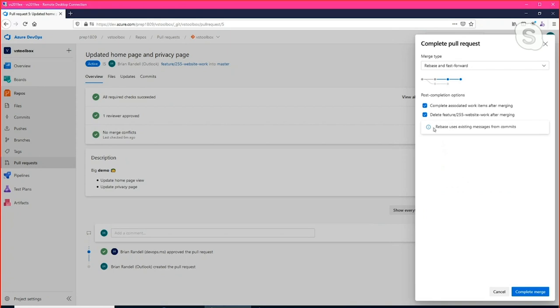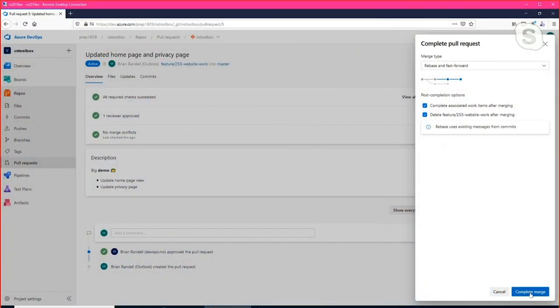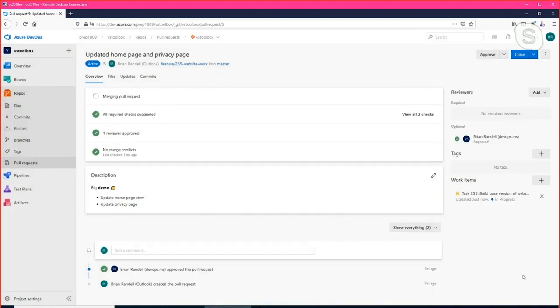And then finally, what do we do with this feature branch? If the pull request is considered successful and we're done, we're happy with it, I like to delete the feature branch because no more work is going to be done on it. And so I'll hit complete merge. It's merging the pull request. We get this nice summary update.